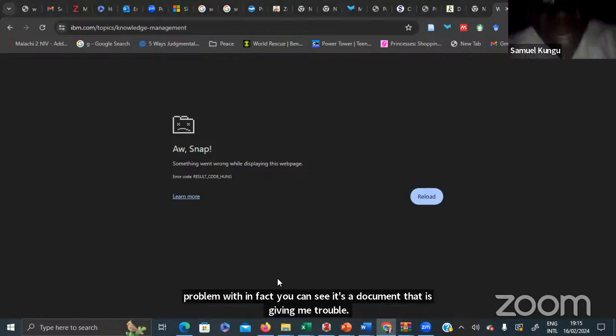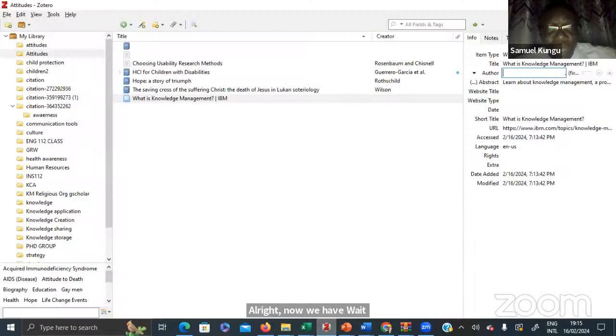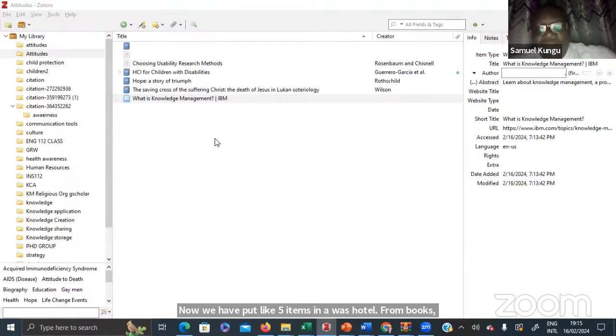All right. Now we have entered quite a lot into our Zotero. Now we have put about 5 items in our Zotero, some from books, others from journals. How do we use them in our Word document and ensure that we're able to do proper citation?